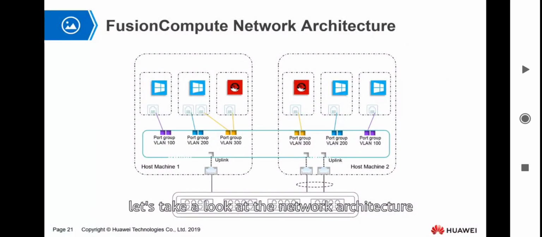Let's take a look at the network architecture in FusionCompute. There are several keywords. The first one is port group, and the second one is uplink. What is a port group? The port that each virtual machine connects to the virtual switch is a virtual port. All ports with the same attributes form a port group. Why do this? Because it facilitates administrators' management. Administrators do not need to configure each port. If each port's properties are exactly the same, just configuring the port group is okay.